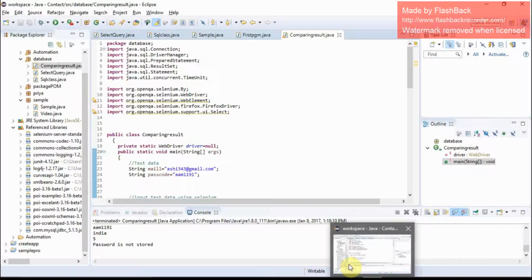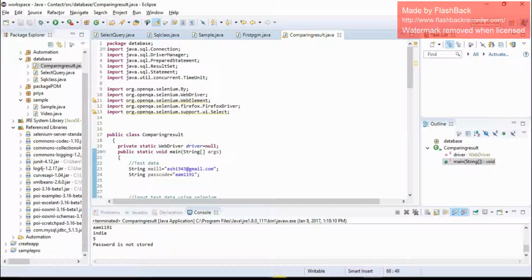Hi, now I'm going to show you one more example for Selenium database testing. In this example, I'm going to insert the record using JDBC and also retrieve the record from the database. Then I'm going to verify whether the entered data is stored into the database or not. For that, I have written some Java code. I have created a class named ComparingResult.